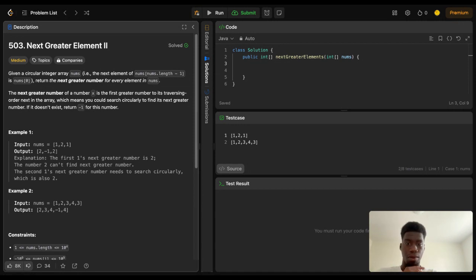So we're going to have to do some array manipulation with the stack. One of my favorite data structures is stack. So let's do this. We're going to have length, nums.length, because as I told you before, once it's done with the nums, it goes back to the first one.